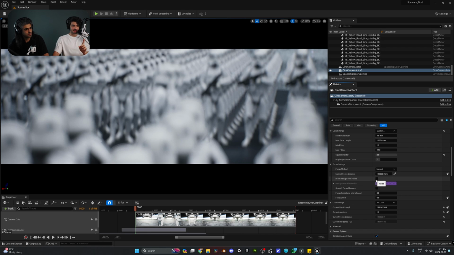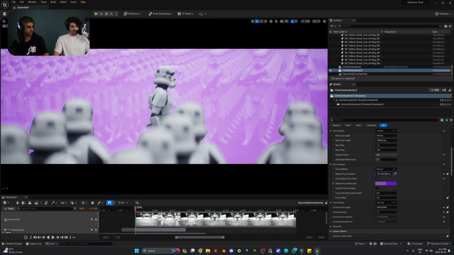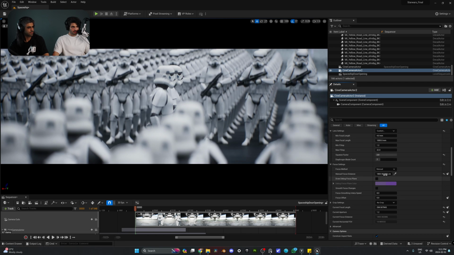Focus. Absolutely. So I'm going to turn on my debug focus plane and pull in my focus. I want the focus to be on the second stormtrooper, so I want the first guy to be slightly blurry. I think that just looks a little bit better. So I'm going to pull the focus even further. Something like this should do. I'm going to turn off the debug.